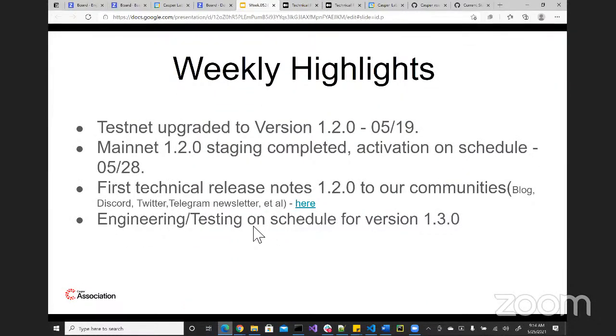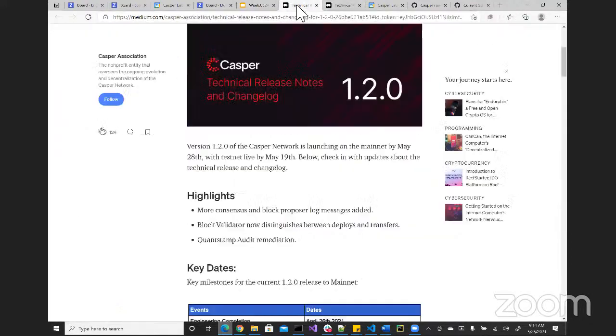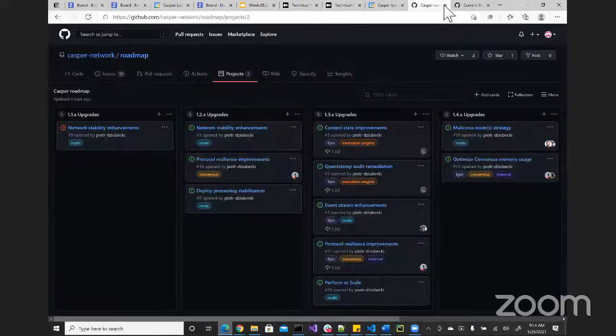The final highlight for the week, engineering and testing are on schedule for our next upcoming release in June, which is 1.3.0. And let's look a little bit more. So as we know, the roadmap for 1.3.0 included some important updates to context state improvements, fast sync, event stream, protocol resilience, and performance at scale. These things were discussed earlier, and we are on target with that.